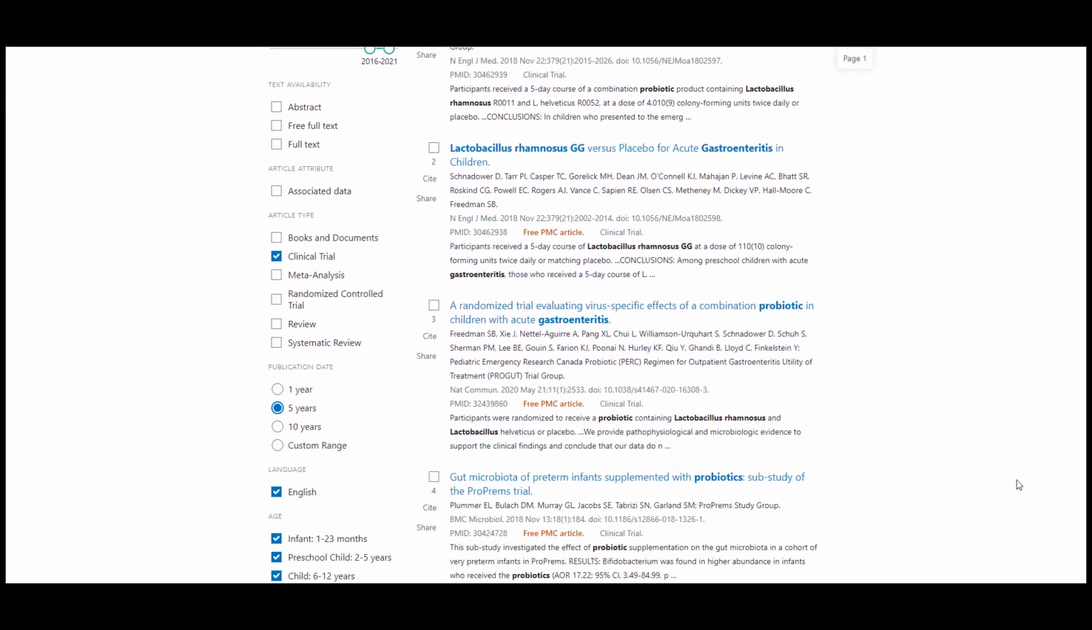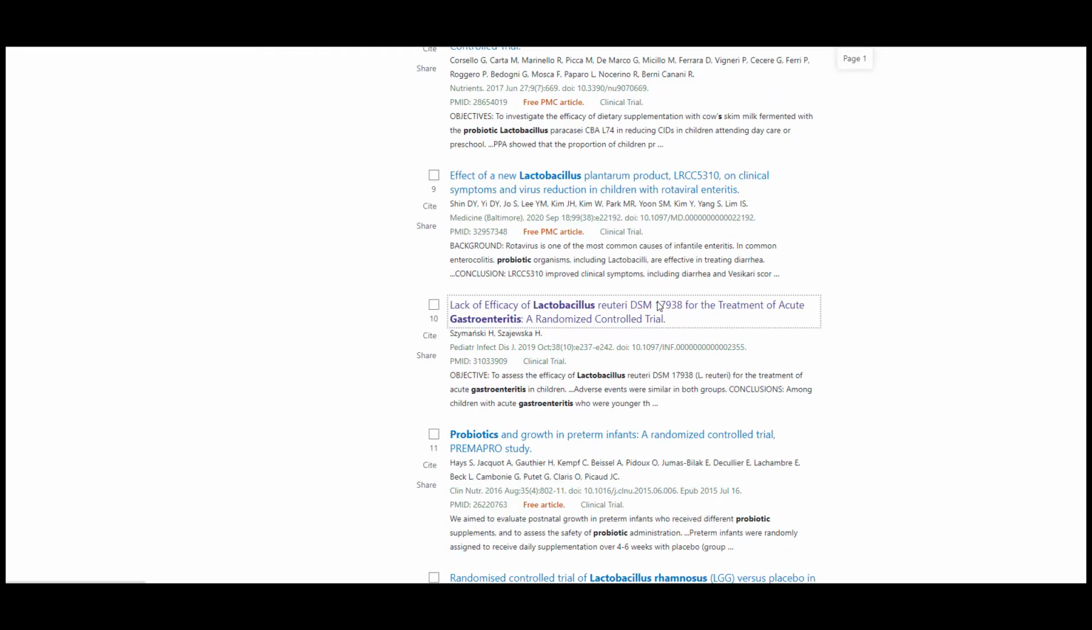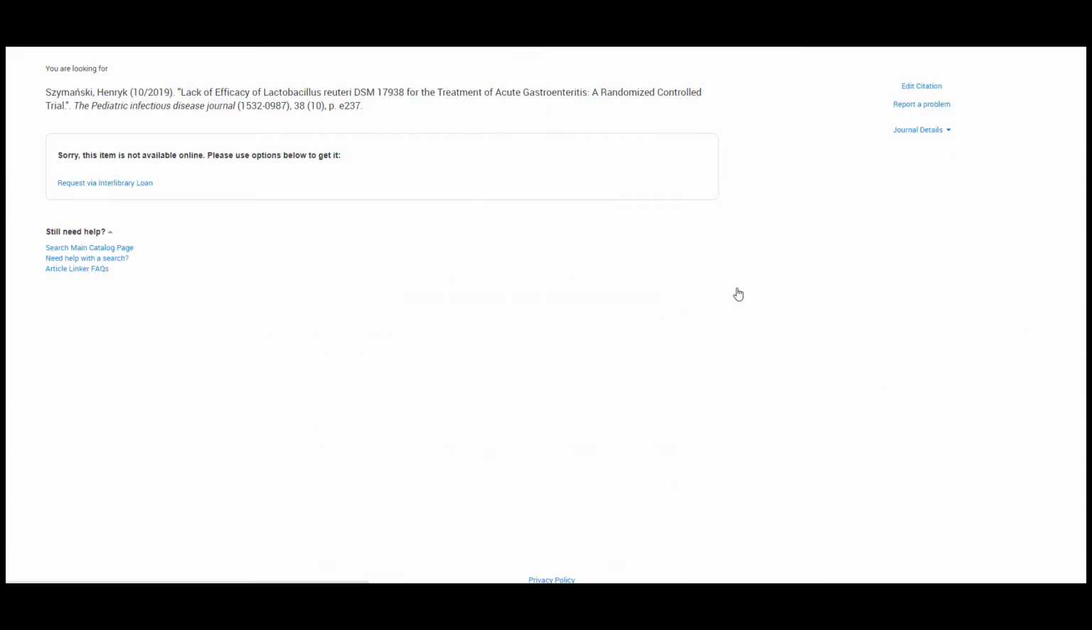Remember that if full text is not available when you click the Check for UAMS full text icon, you can request the article through interlibrary loan for free.